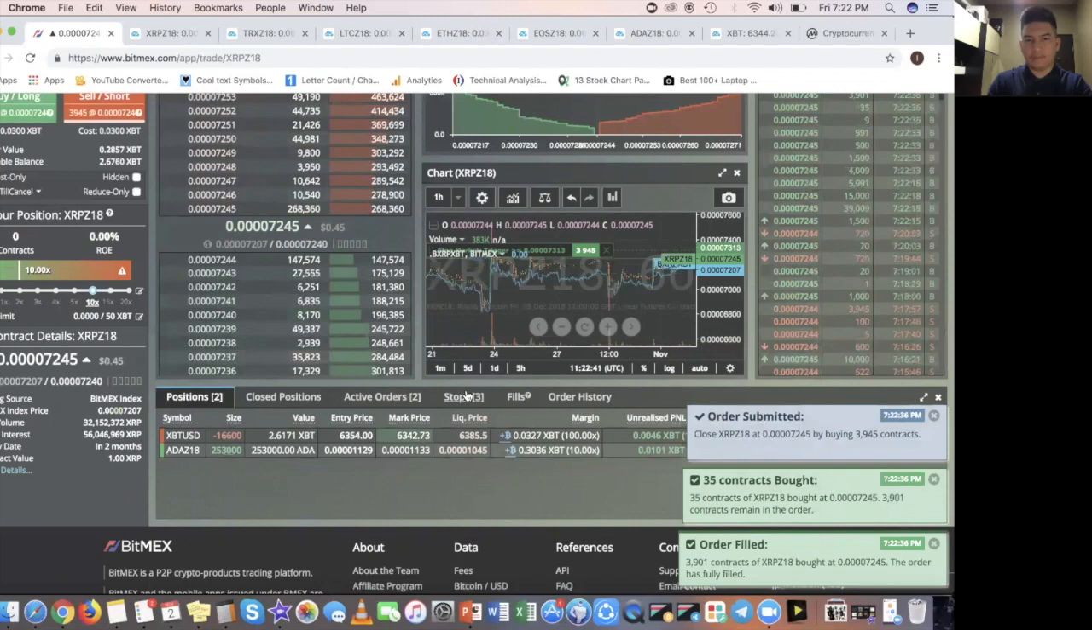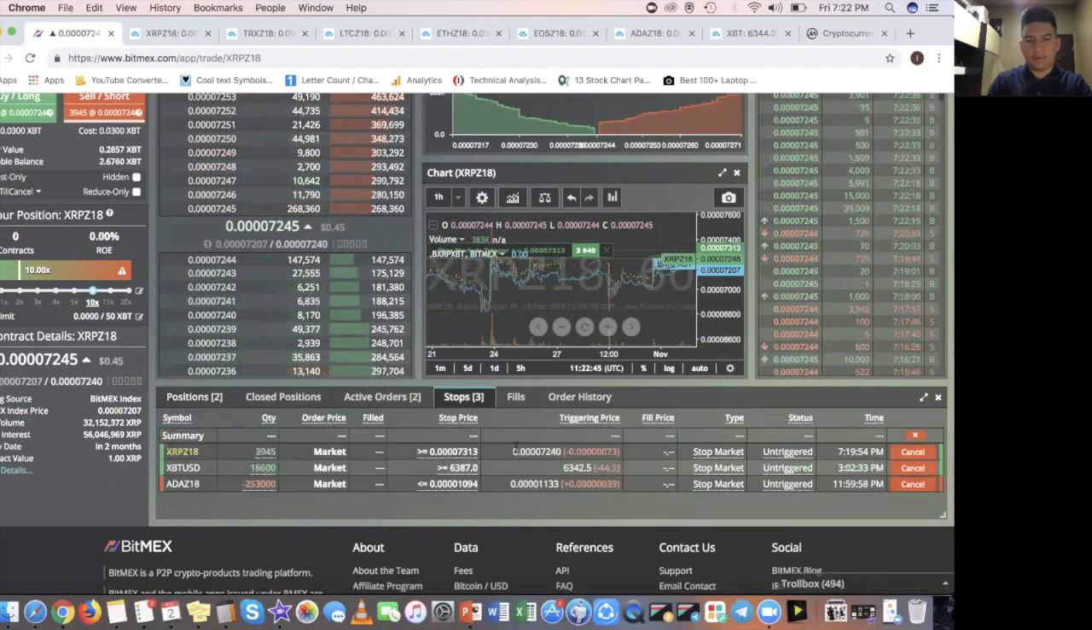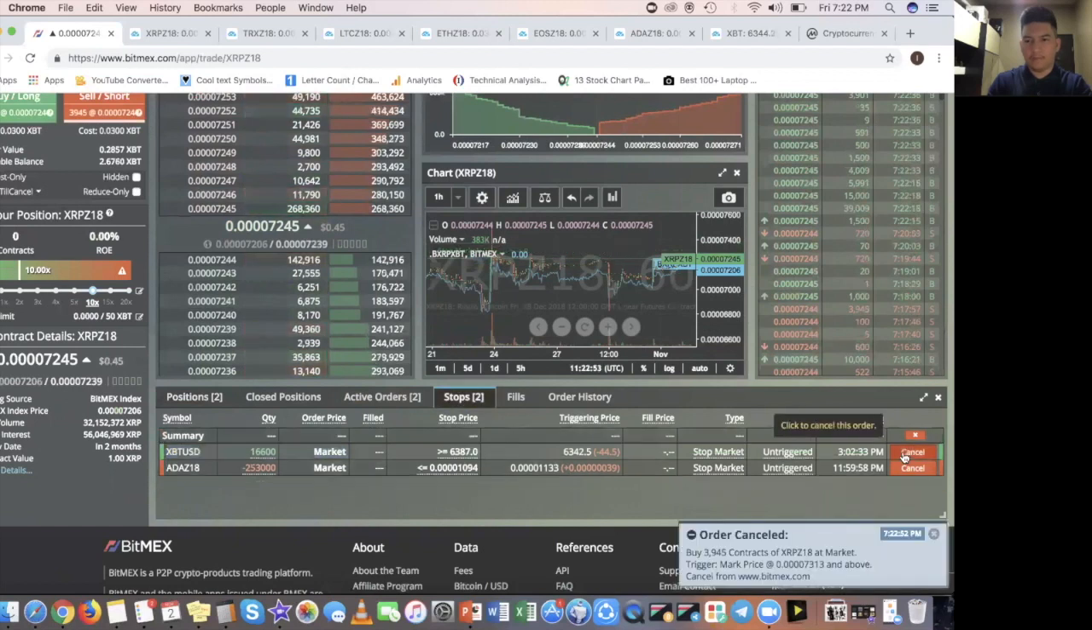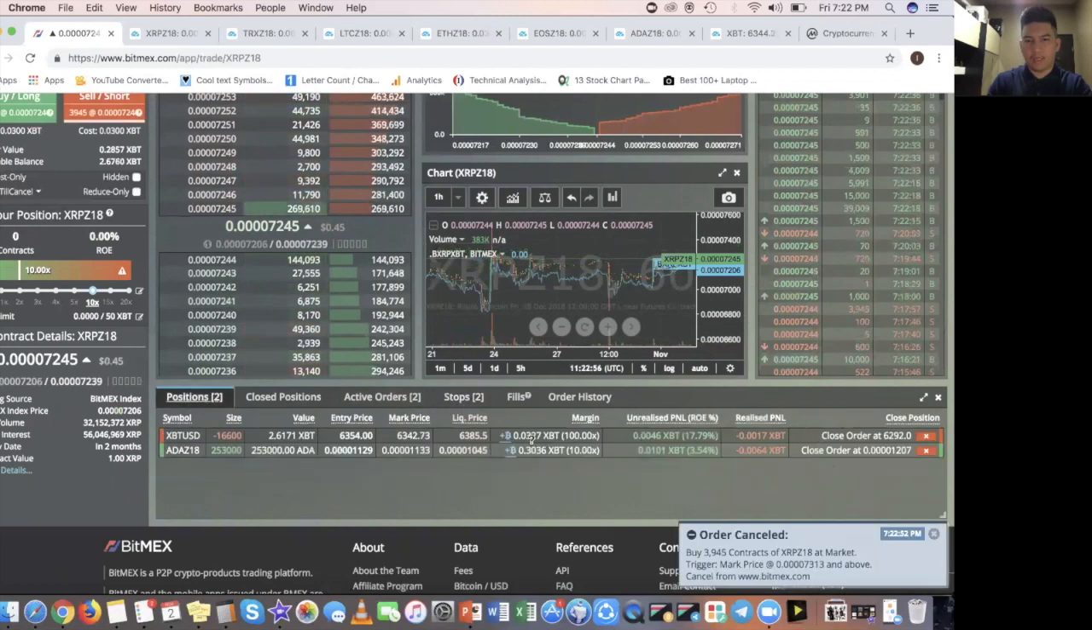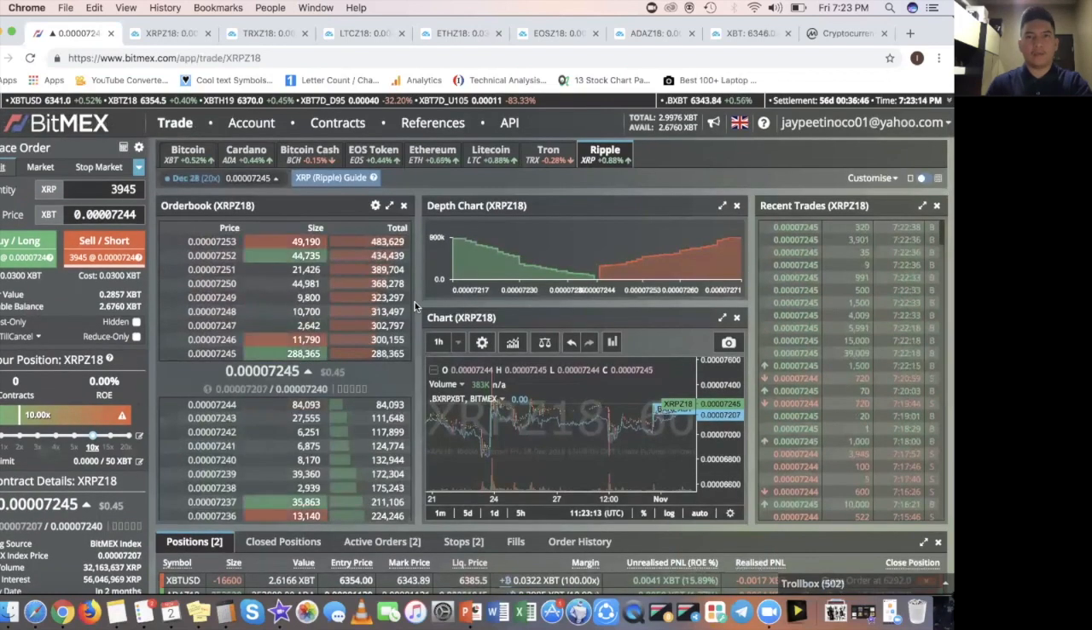Next is just simply go to stop and cancel your stop loss in Ripple. So this is our stop loss. Just cancel this button. Clear. So that's it. Again, I have two existing trades, so don't mind them. Just go through what I shared with you a while ago.